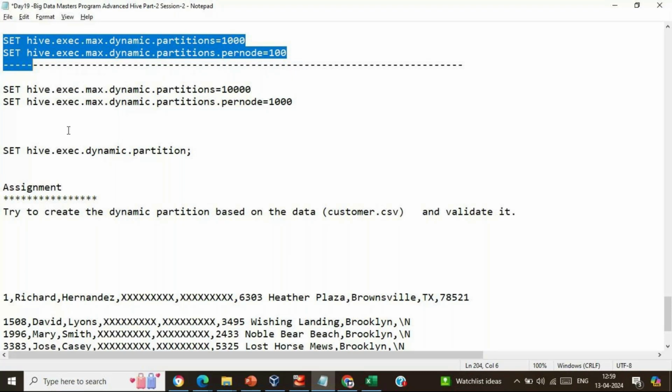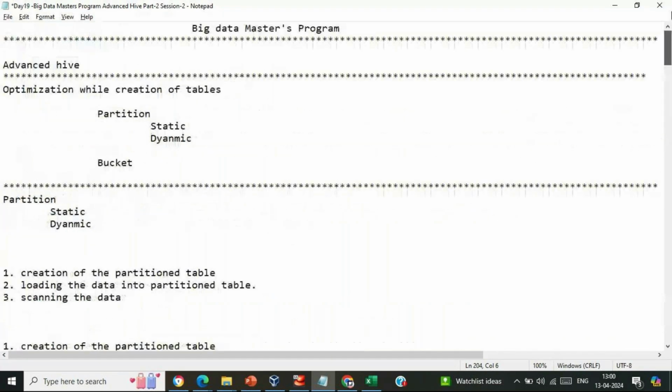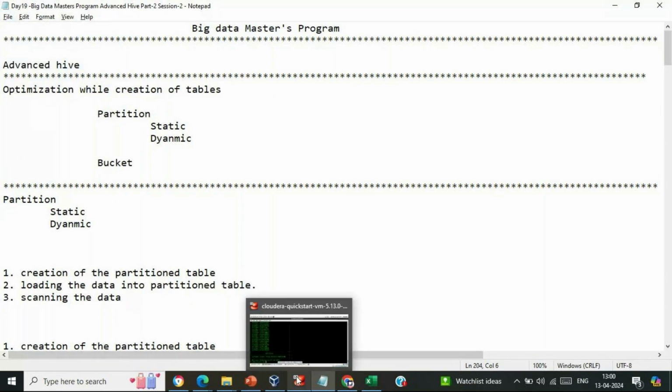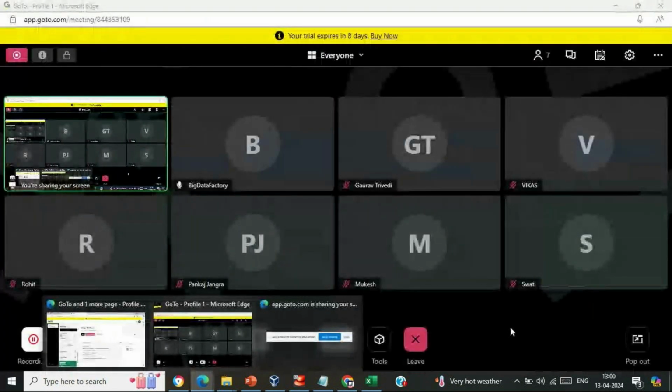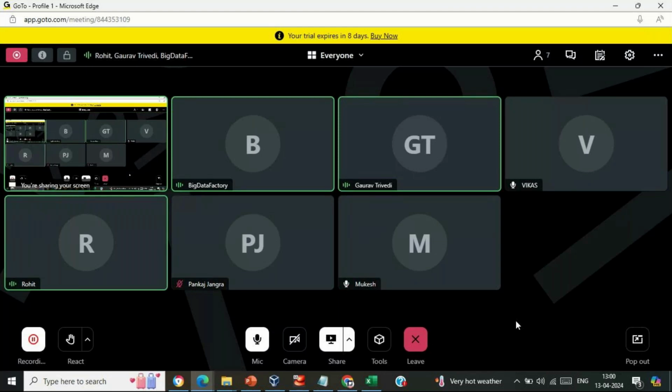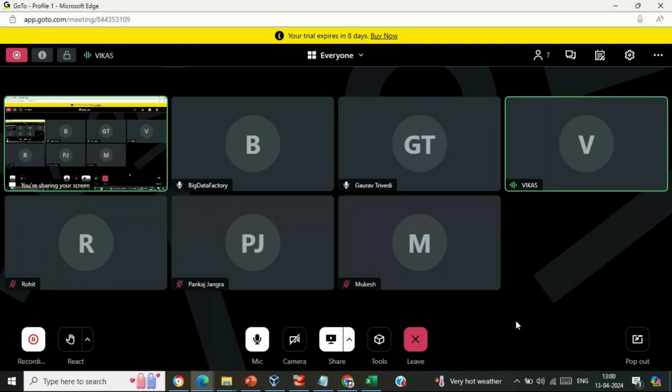Fine so far? Yes, yes, Ashok. Okay. Anything that you want to ask? Let me ask by name. Gaurav, Vikas, Rohit, Pankaj, Mukesh. Anything that you want to ask? No, fine so far. Okay.